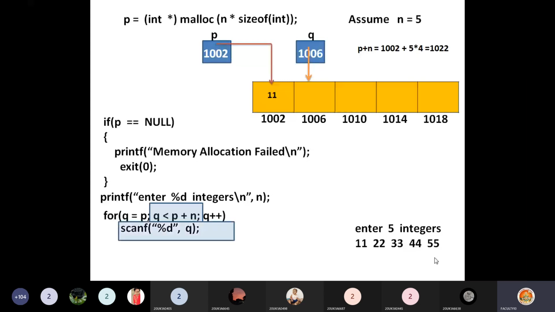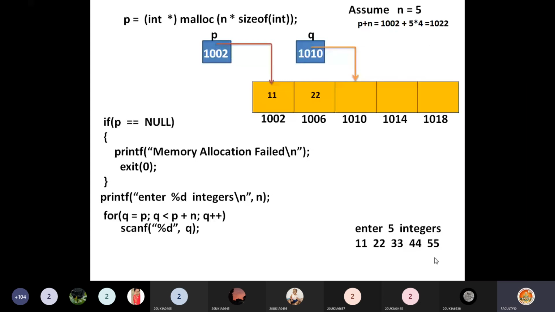It reads the next number, 22, and that will be stored in 1006. Just say q. q means 1006. Go to address 1006 and store 22 there. That's how it reads. Then again q++, that means q now goes to the next element, 1010. 1010 less than 1022? Yes, true. So again it goes to the scanf function, reads the next number, and that will be stored in 1010. 33 will be stored here. Then what happens next? q++ again. When you say q++, it goes to the next element.